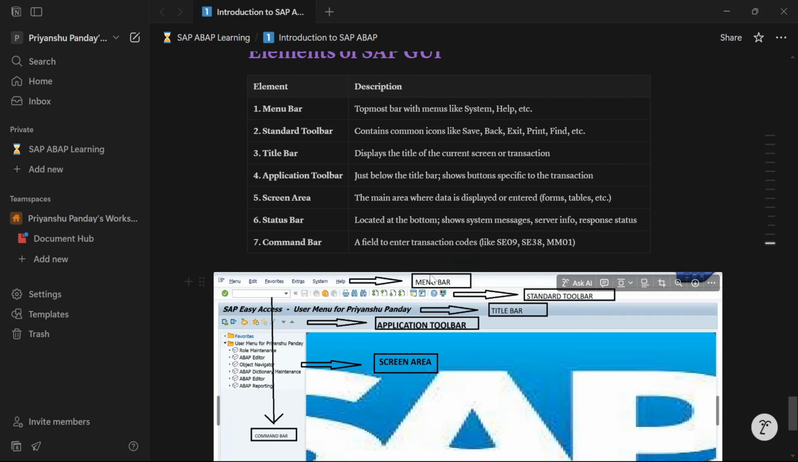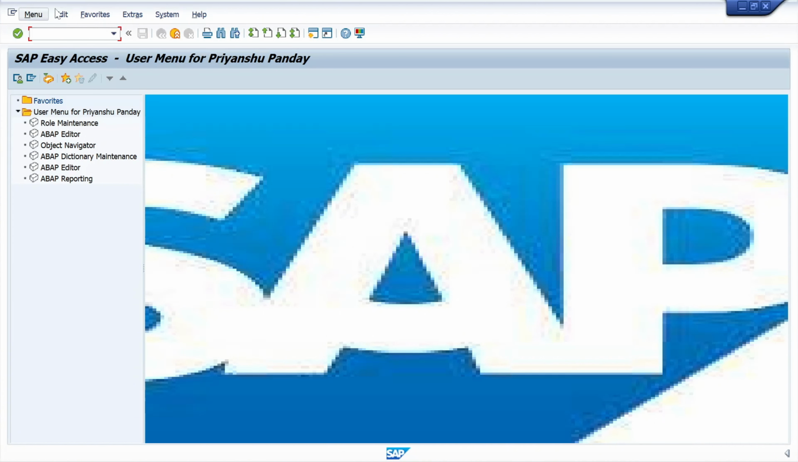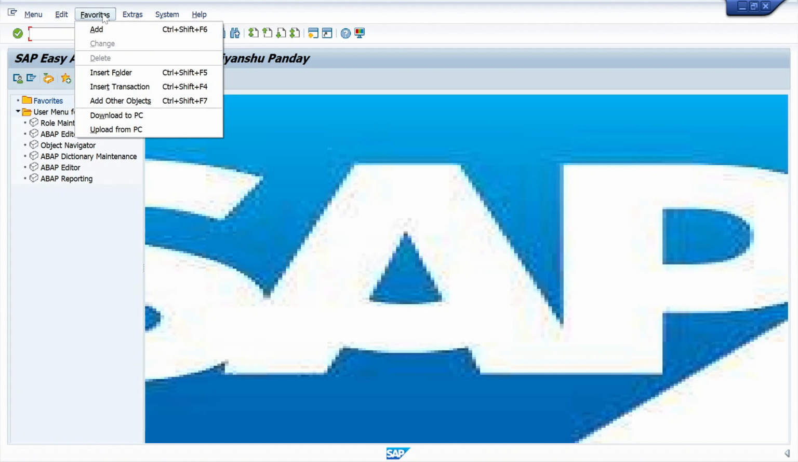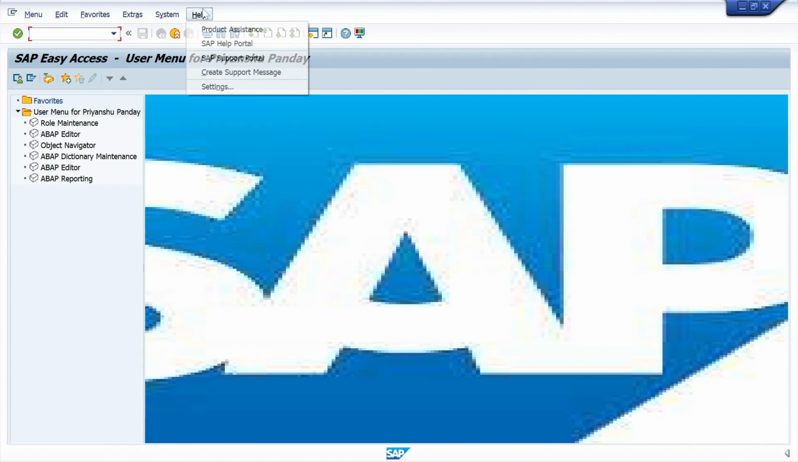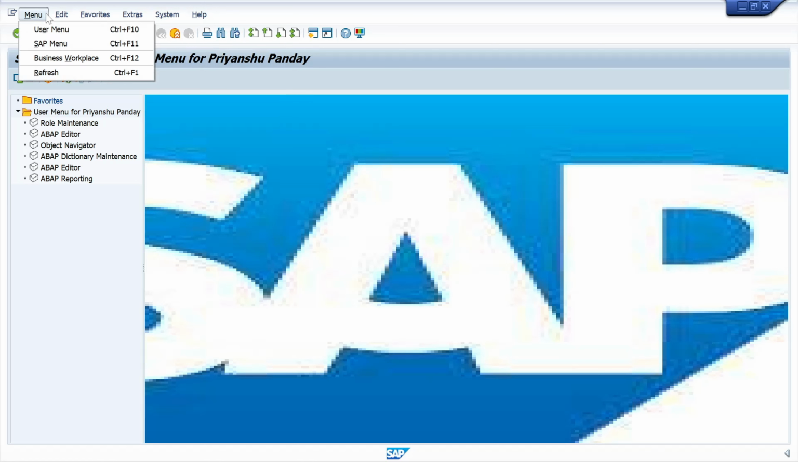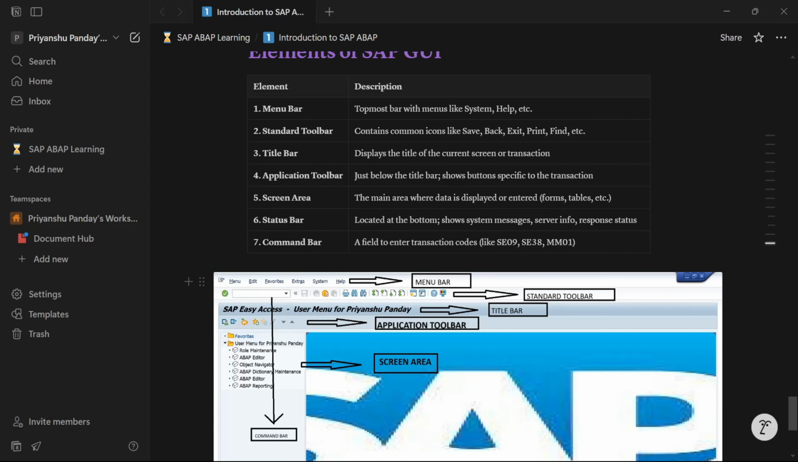First one is the menu bar. It is basically about this window. You can change its interface and some settings as well here. There's this refresh button as well, Favorites, Extras, System, and you will get some help as well. So these settings belong to this particular window. So first one is done.